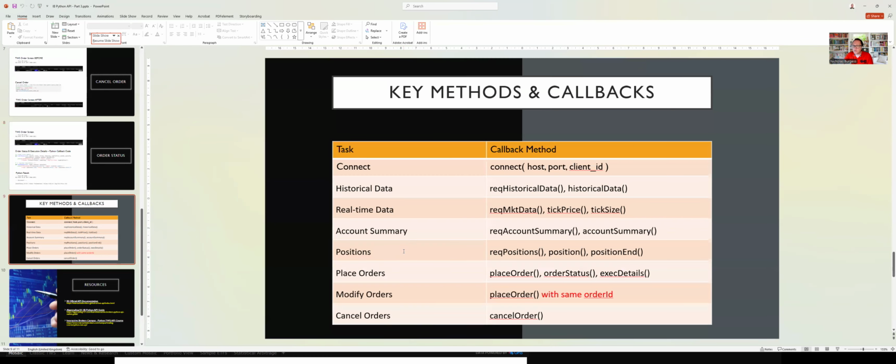The callback methods we've been looking at in the last three videos: the first video was on how to connect, the second video was account summary details and market data, and this one was how to place orders. And the key methods we've been looking at were connect, request historical data, request market data, request account summary, request positions, place an order. Modifying orders is placing an order with the same order ID as the trade you want to modify, and then there's obviously a cancel order and cancel all orders as well.